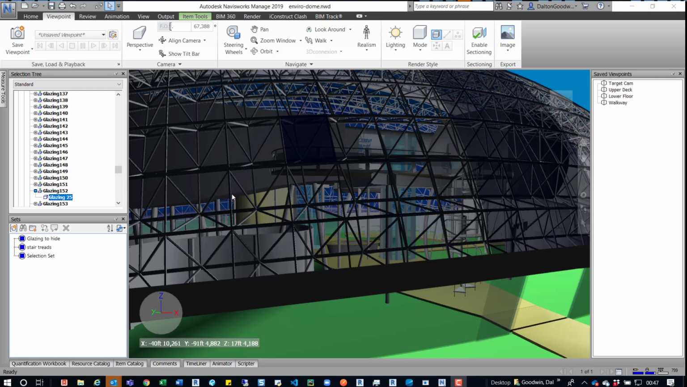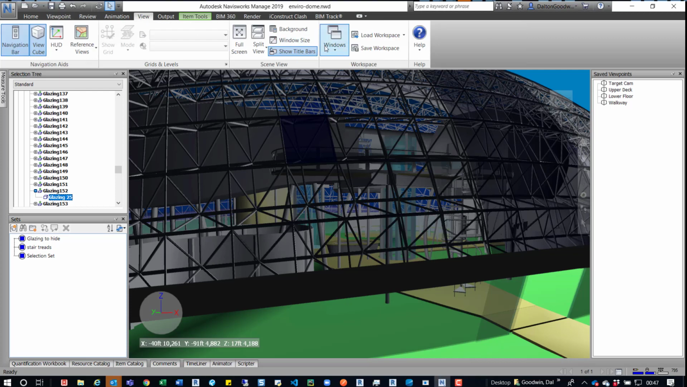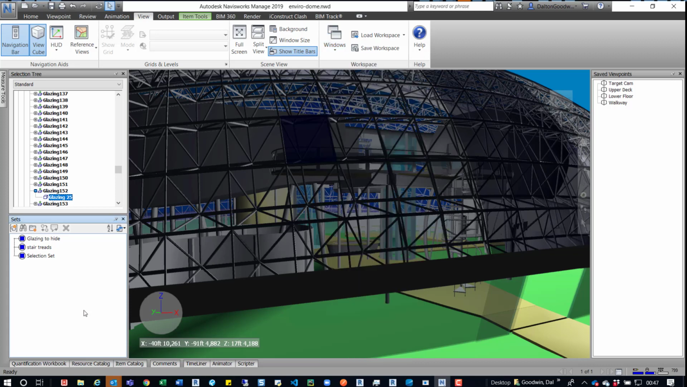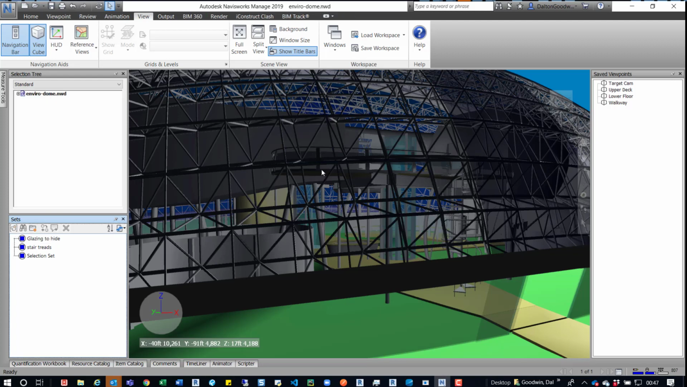So before you go ahead and create a selection set, you'll want to jump into your View tab, Windows, come down here and turn on Sets. When you turn on Sets, you'll get this window over here. With this window, we can come up here and we can see Save Selection. Now this option's there currently because I have an item selected. As soon as I press escape, you can see that goes away.